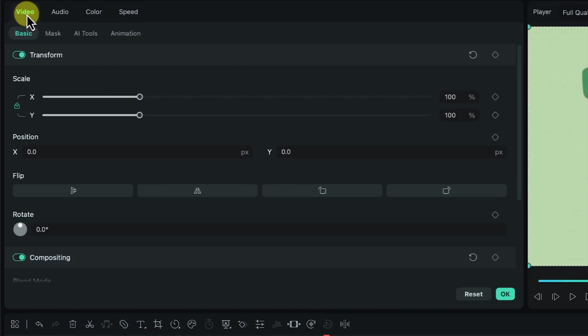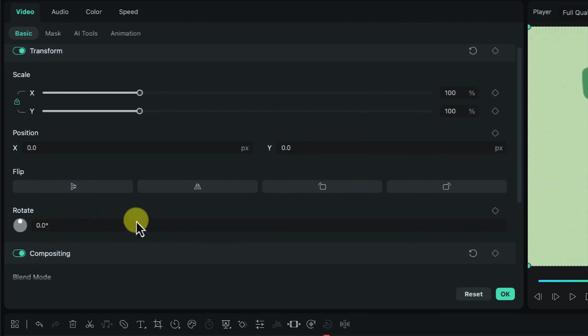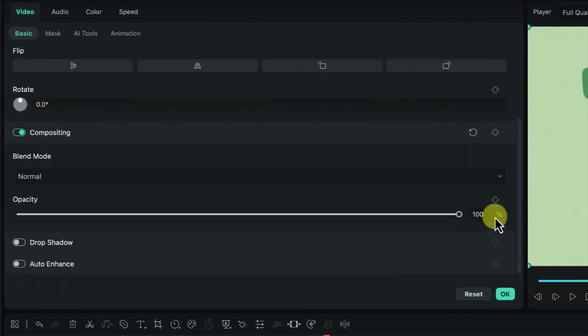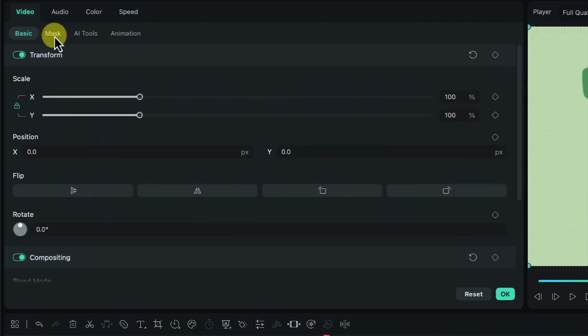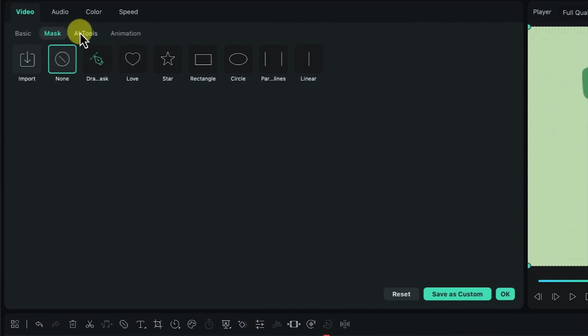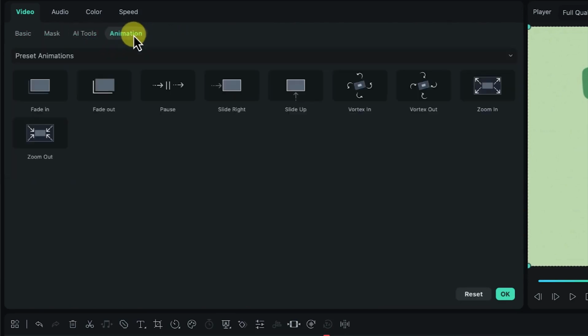But for now, let's say at the video tab, you'll be able to do different kinds of transform. You can play around with different kinds of keyframes. Later I will show you in detail how to add keyframes and how to flip videos. You can flip your video, you can rotate around an axis, and you can do generally very many things, like playing with the opacity, and you can add a drop shadow. You can do auto enhancement if you want with the above. And you can check out other features as well, like the mask feature. You can check them out, the AI tools and the animation tools. You can play around with all this if you want. Right, so this is on the video tab.